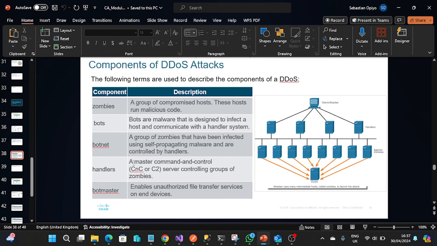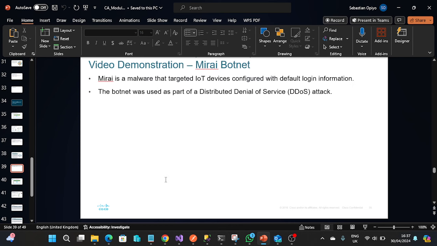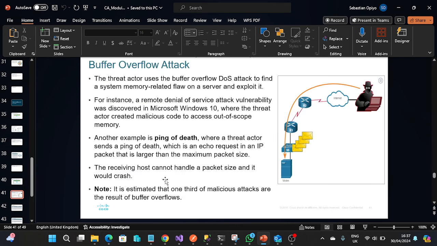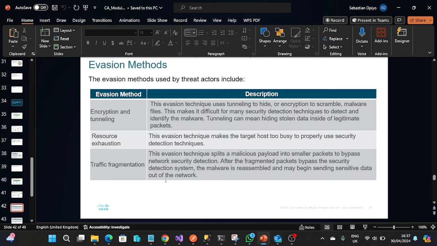You use zombies, bots, and botnets to do distributed denial of service. You talk of encryption tunneling as a form of evasion attack using encryption, and you can also fragment traffic. You break down your packets into smaller fragments and later assemble them, because the IDS will not look at the small fragments of the packets. It wants to look at the packet as a whole, so it becomes difficult for it to make sense of fragmented packets.